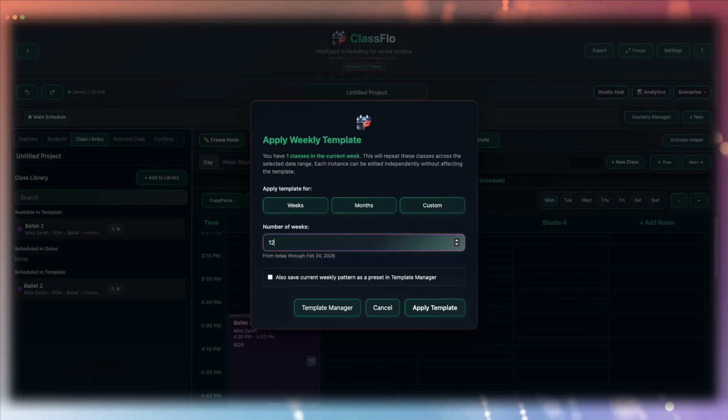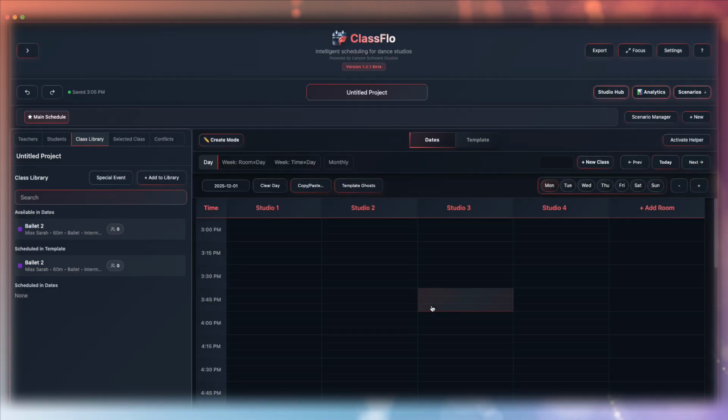Click the Weeks button, then type in 12. You can also save this weekly pattern as a preset in the template manager for later. We'll cover that in another video. For now, let's just apply it. Click Apply Template. Watch what happens.